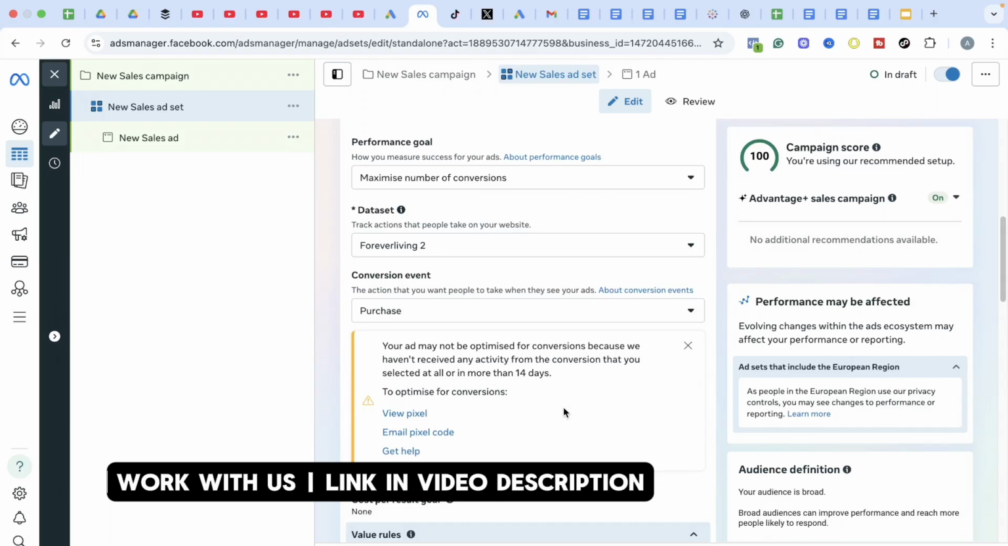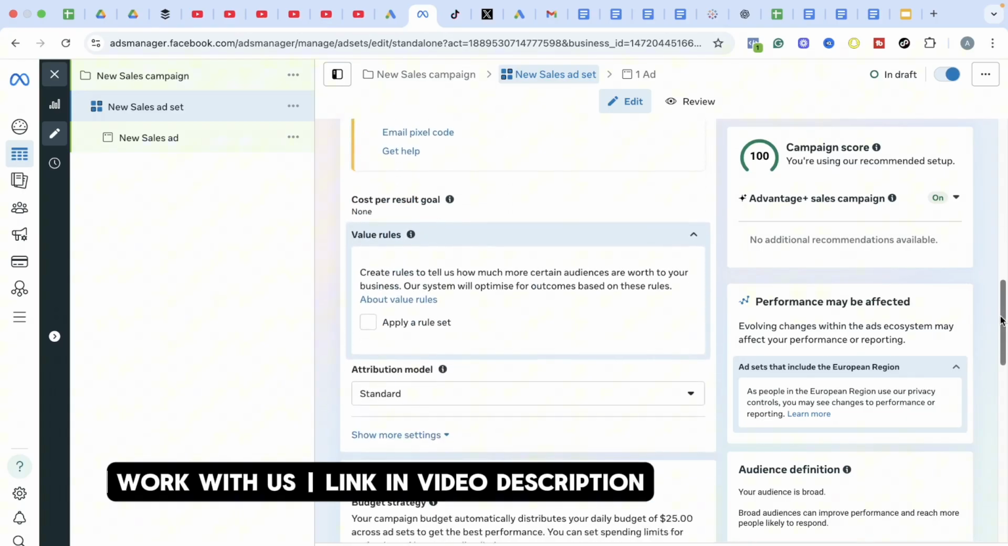You need to use a sales campaign and optimize for purchase. So if I come down now, I will see attribution model. If I click on this, the attribution model determines which conversion can be credited to your ads, and it is used to inform ad delivery. If I come to this drop down now, I will see incremental attribution. So can you see the difference?